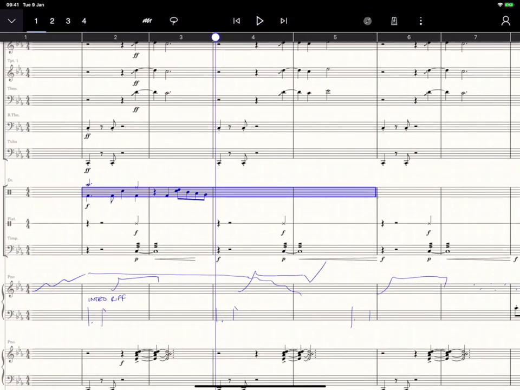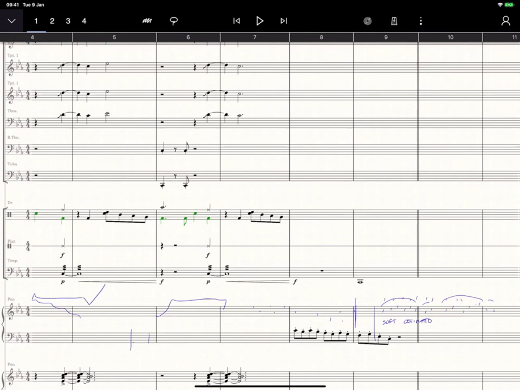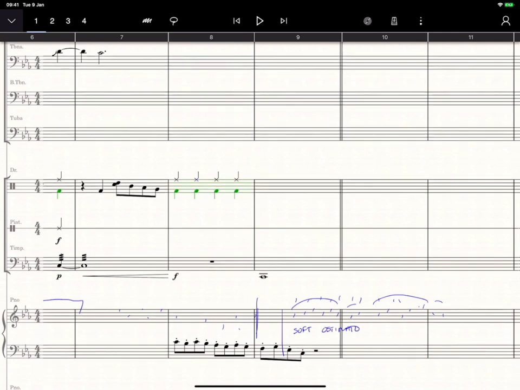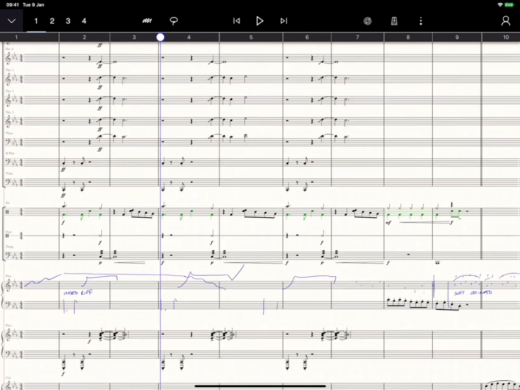Sort of times two, really. Or even times three. Yeah. So let's just highlight that. All on the ride cymbal, and then we will pull that in to like a really loud kind of thing. Okay.